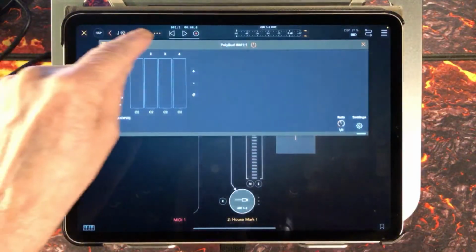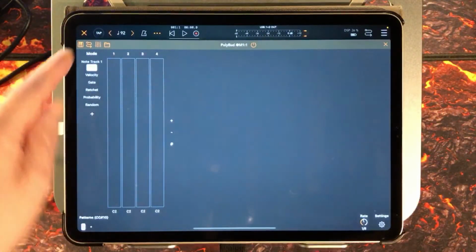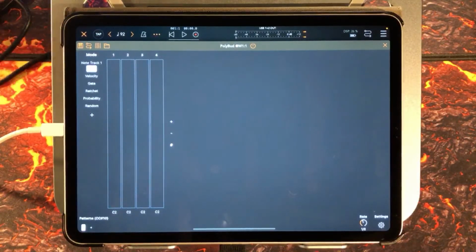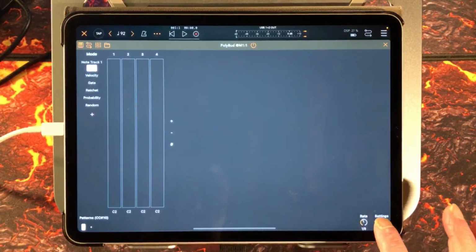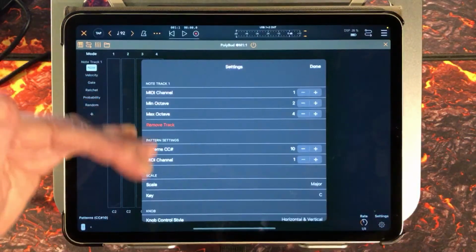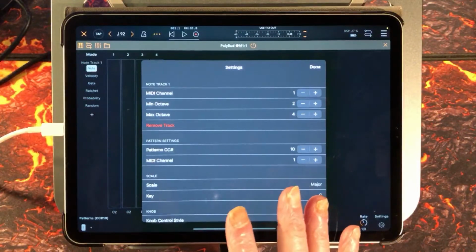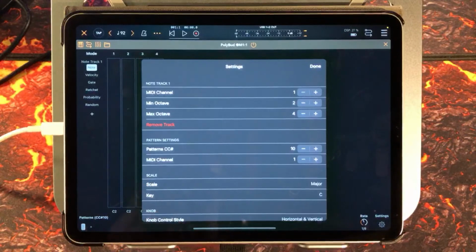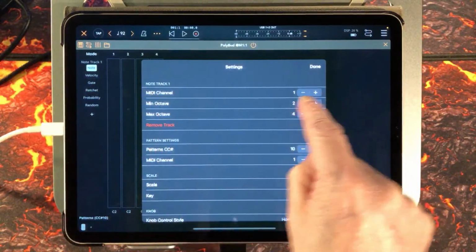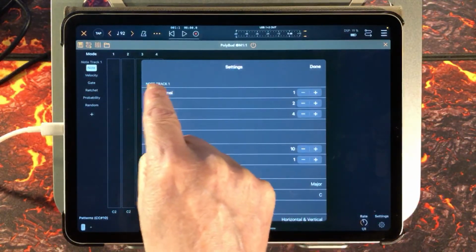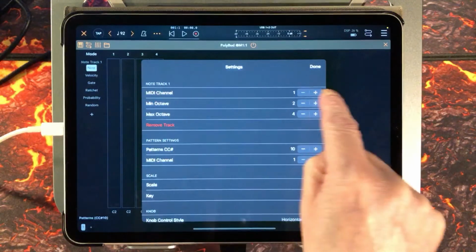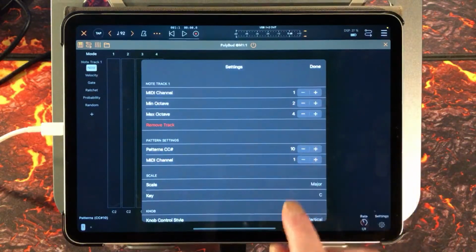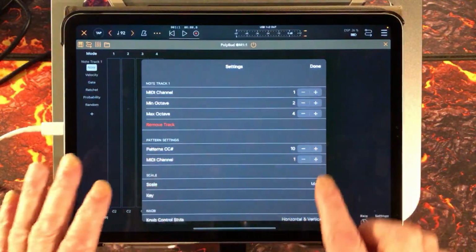And if we go in now to PolyBud, let's expand this a little bit, you'll see that the first mode is note velocity. And this is automatically going. Now, if we go to settings, we've only got one track, but we can add as many MIDI tracks as we like. Okay, so MIDI track is MIDI channel. Note track 1 is set to MIDI channel 1. And the octave is 2, the minimum octave is 2, and the maximum octave is 3. We don't need to worry about anything else at the moment.